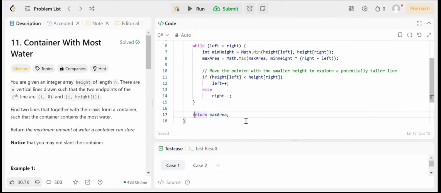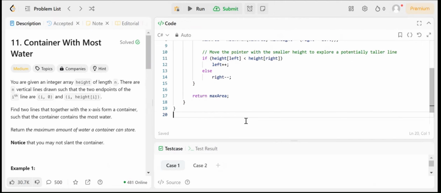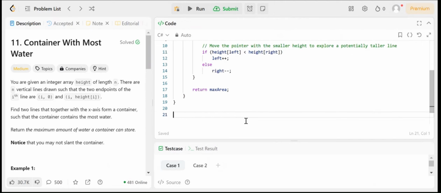And after we complete the loop, return the max area. So what is the time complexity here? We are traversing only one time the complete array. So n is the number of elements in the array. So O of n is the time complexity, which is much more optimized compared to the O(n) square solution, right? So this problem is optimized.